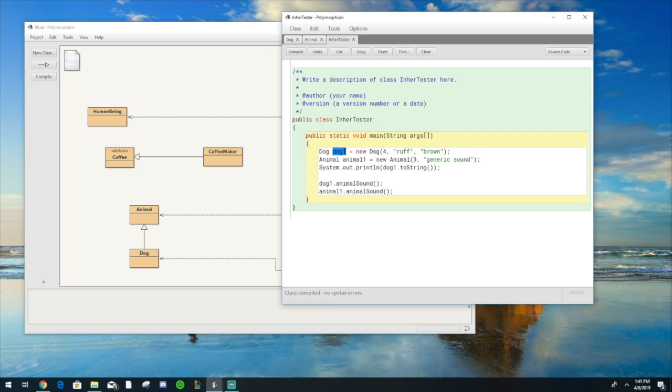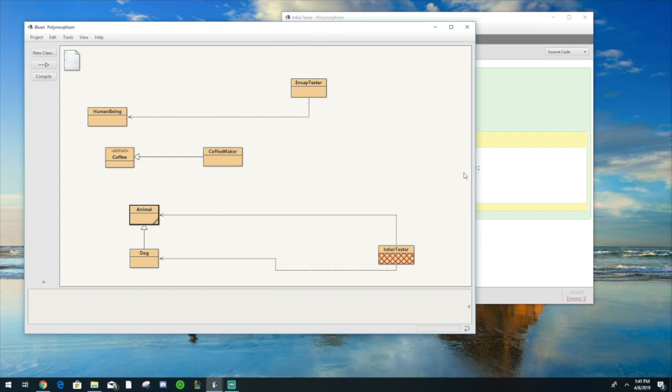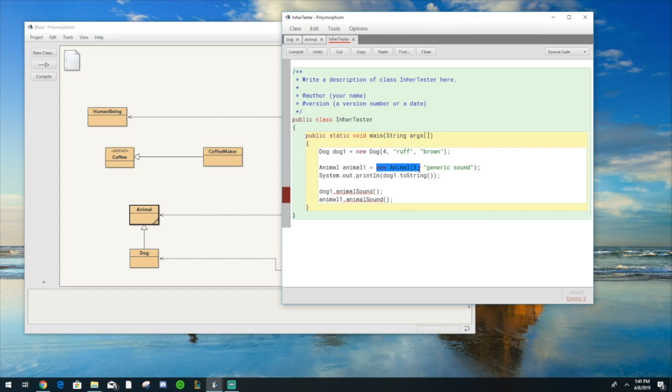We create a dog1 of type Dog, and we give it, because within our constructor we said it was going to take in number of legs, the sound it makes, and the color of its fur. And just to make sure that they are different, we have an animal of type Animal, animal1, a new Animal with 3 legs and a generic sound.